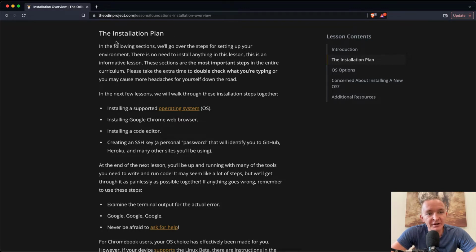So the installation plan. The following sections will go over the steps for setting up your environment. There is no need to install anything in this lesson. This is an informative lesson. These sections are the most important steps in the entire curriculum. Please take the extra time to double check what you're typing, or you may cause more headaches for yourself down the road. In the first few lessons, we will walk through these installation steps together.